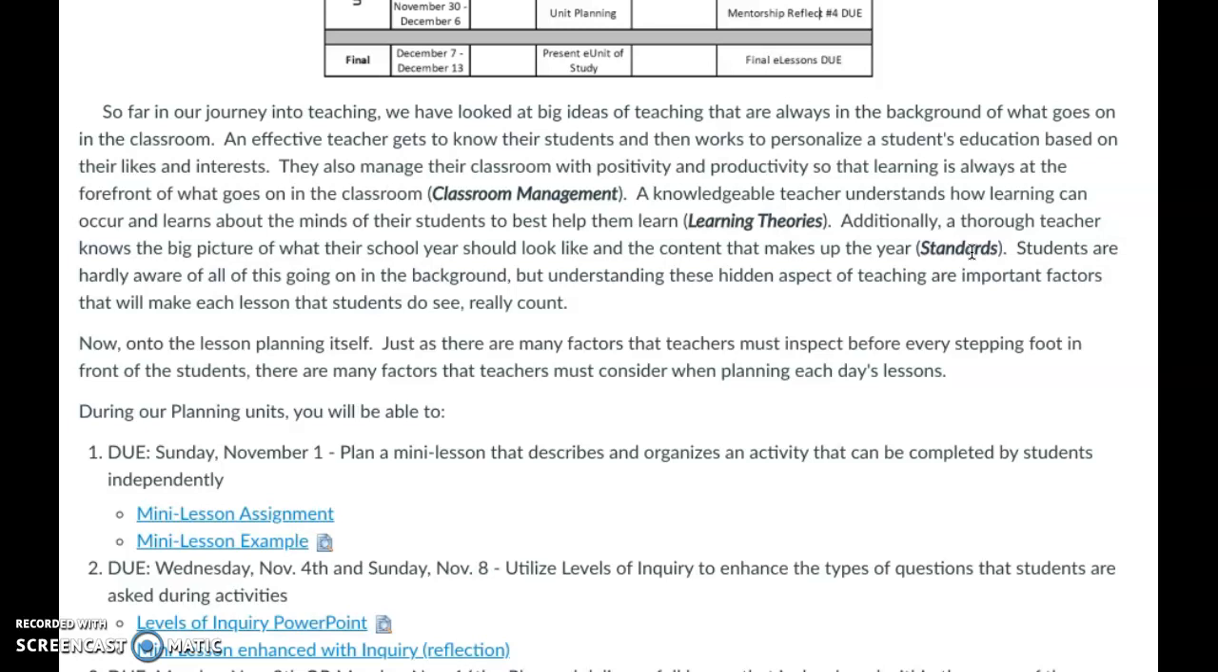However, lesson planning is an issue that teachers have to address, and lesson planning does have a direct impact on what the students actually see and hear from the teacher. So that's where we're moving into lesson planning itself.